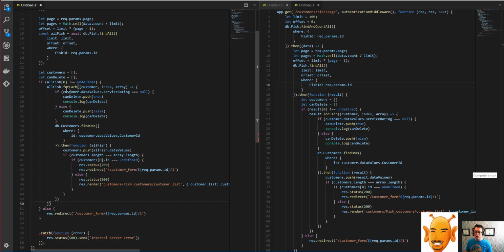All right, so allFish is undefined, so we've got a forEach in here too. And there is a customer, an index, and the array itself. So how can we make this a little bit cleaner? This is not asynchronous inside of this forEach block, so this is going to be called sequentially. And we could just leave this like this. It's kind of a stylistic decision about whether this is easier to understand or not.